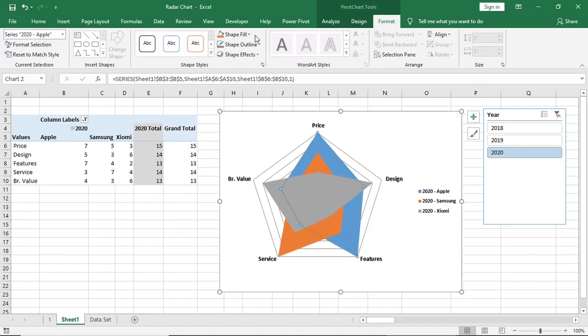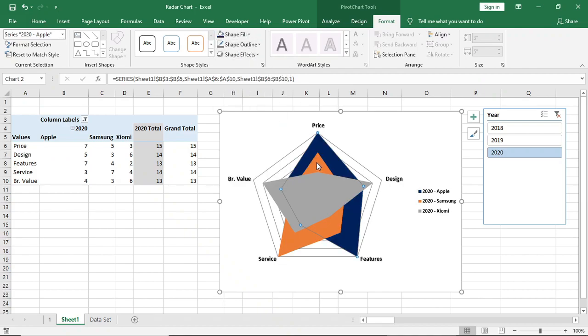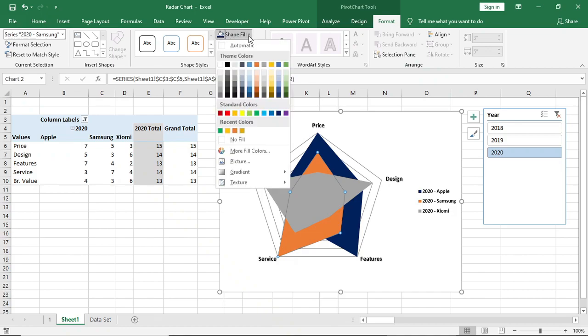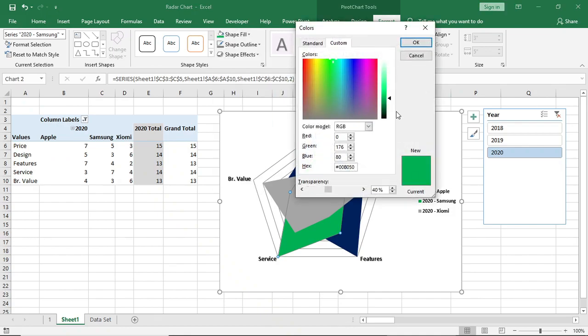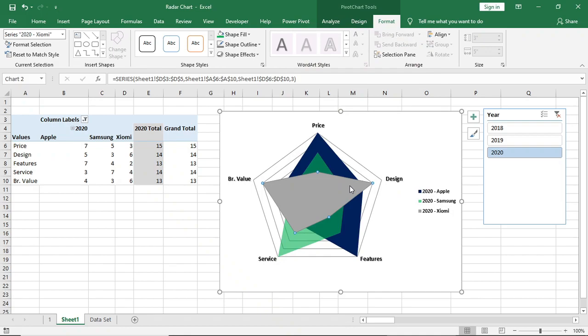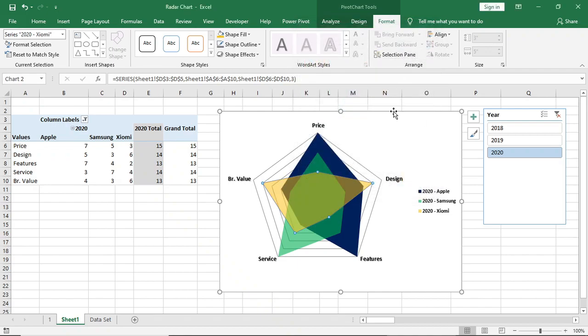Now for this series we'll change the color to this dark blue, and for this one we'll change the color to green, and for this one we'll give a transparency level of 40%. Now for the last one we will give this yellow color and we'll give a transparency level of 50%. Then it will look like this.